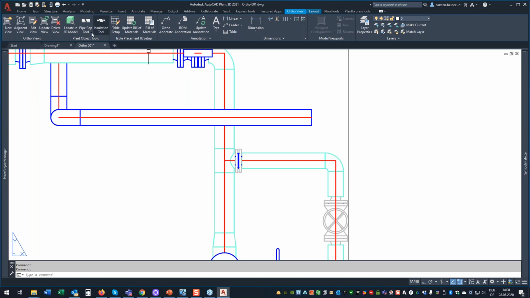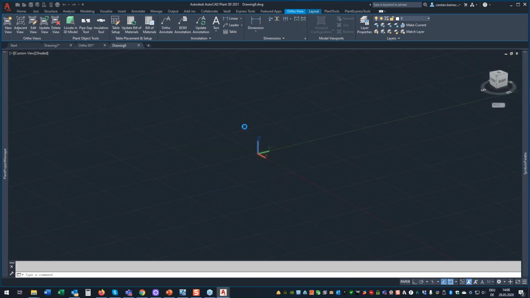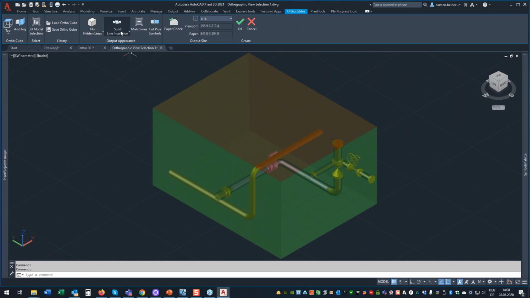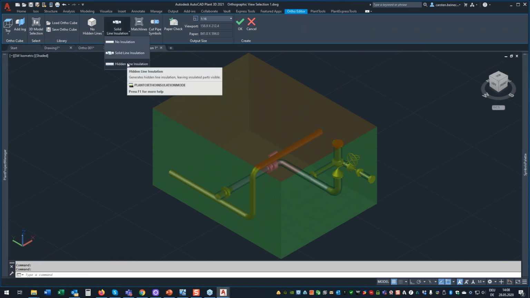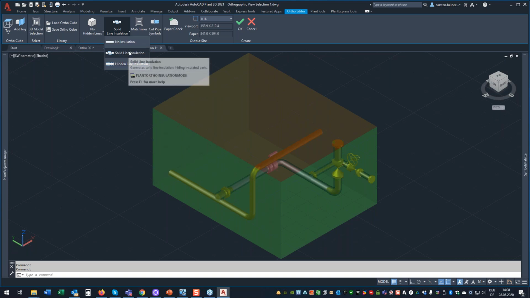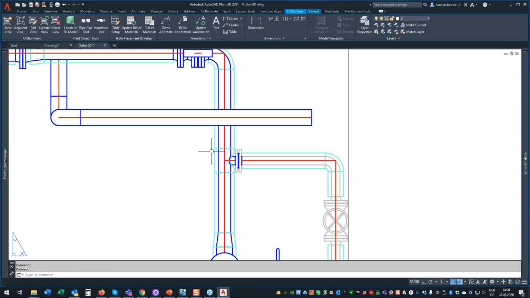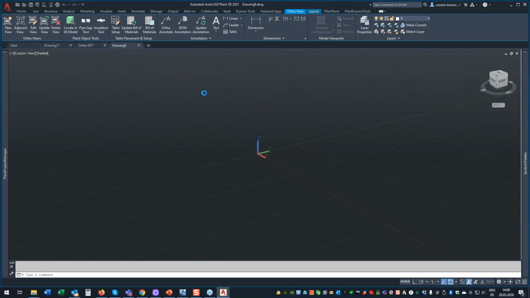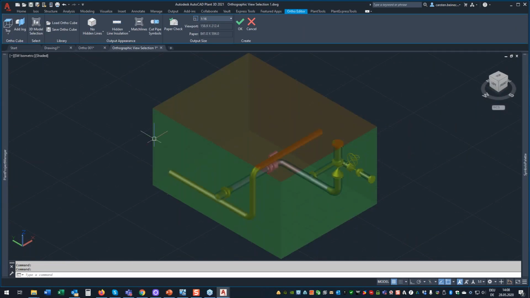And the other option would be using, it's really confusing. You don't see what you actually selected. It always selects, so then I should use this one. Yeah, now you see the piping and the insulation. And again, these two options for the lines and for the insulation can interfere.